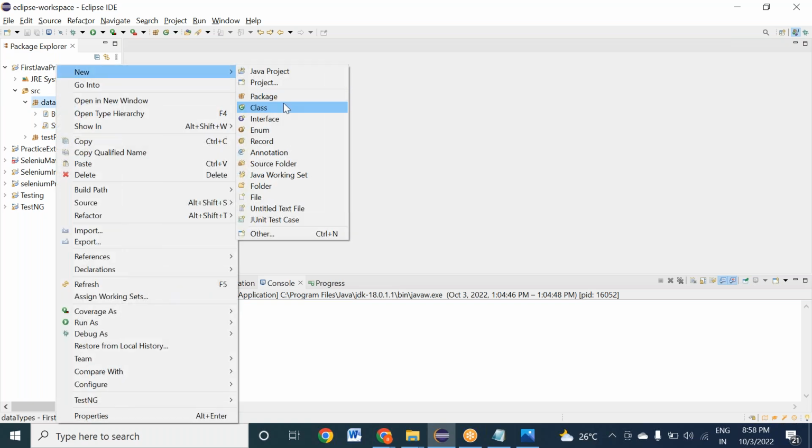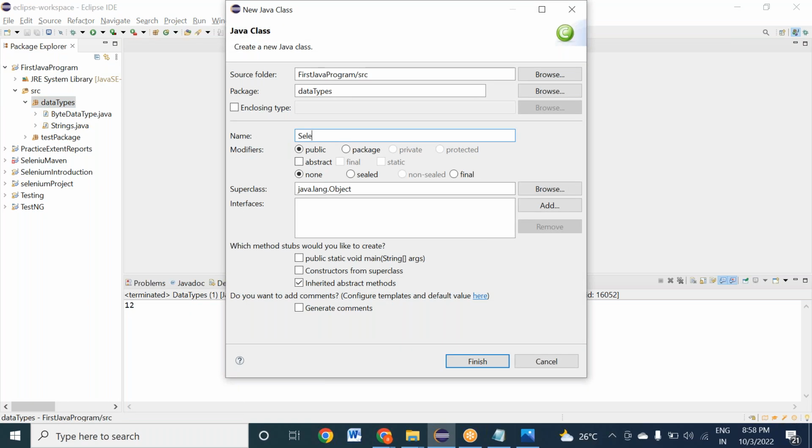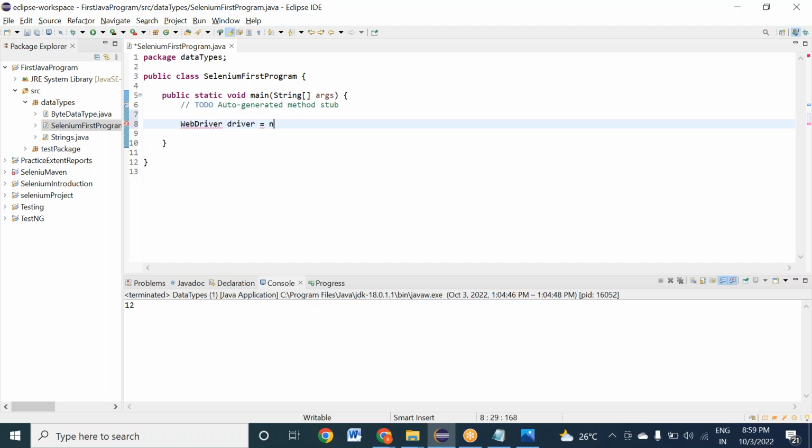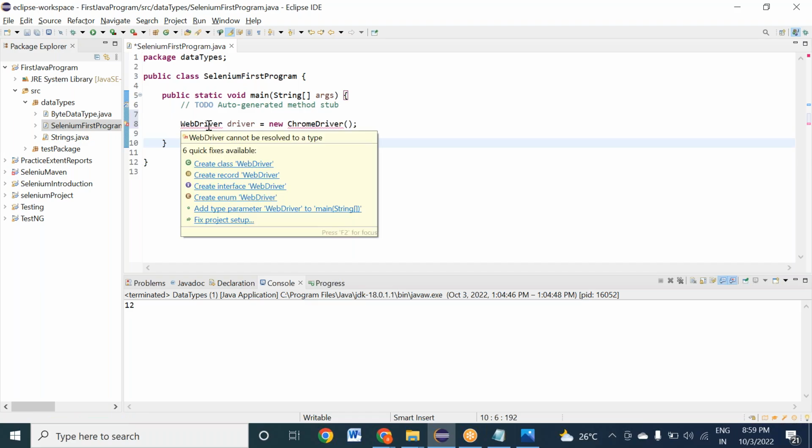Suppose if I use any, let me create a class here. This name is Selenium first program. I am using public static void main. Here if I use any Selenium, WebDriver, suppose I call this, what this code is, I will explain later. But suppose I wrote this, here errors are coming.